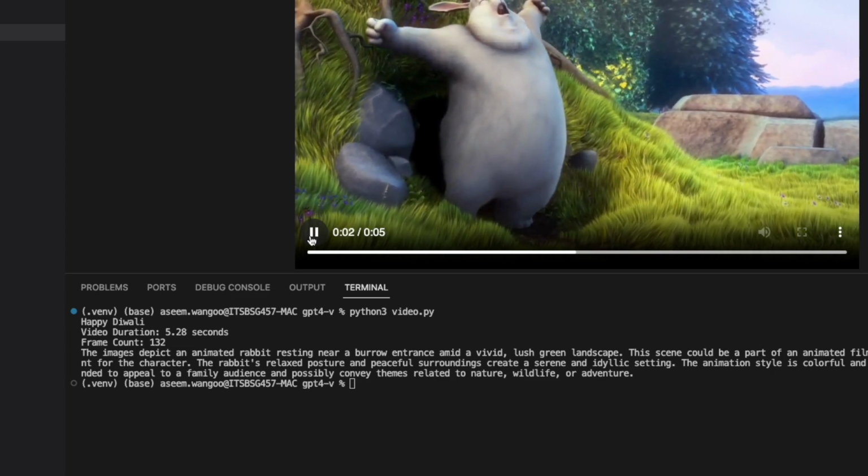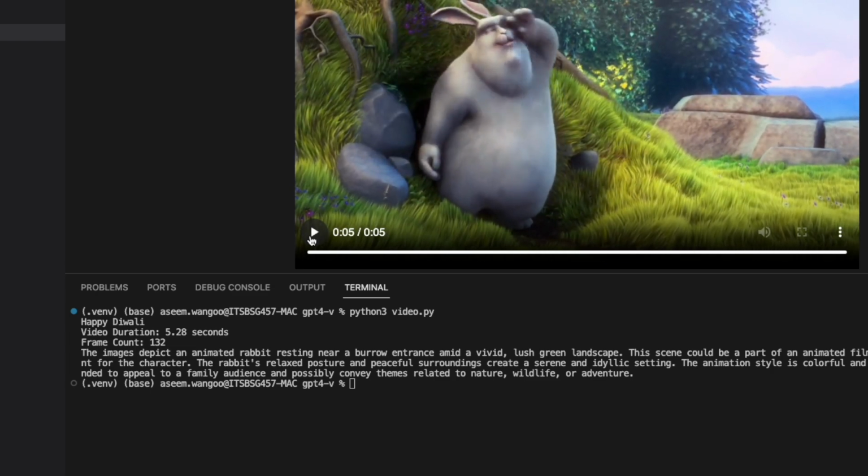So the scene could be part of an animated film or series showcasing a peaceful moment for the character.